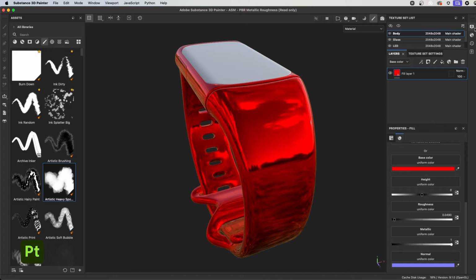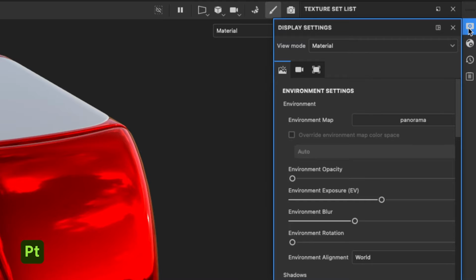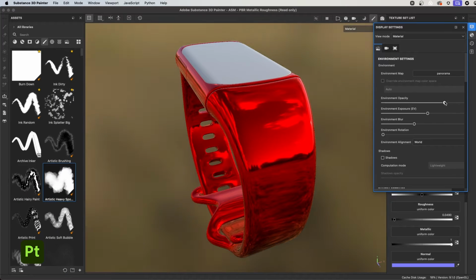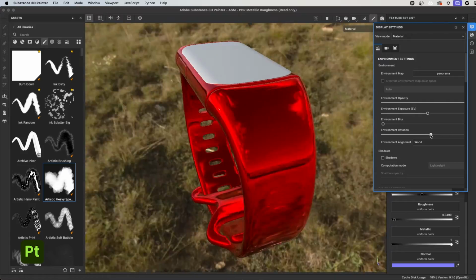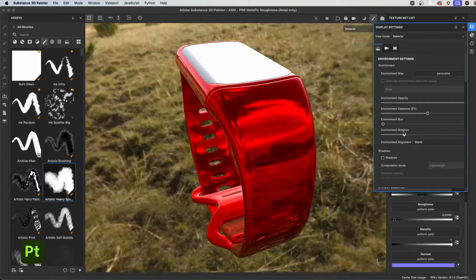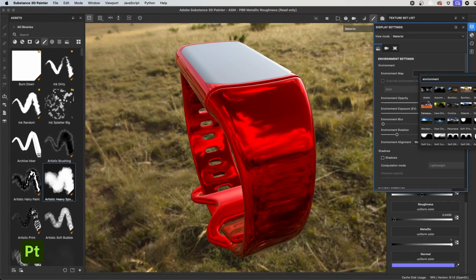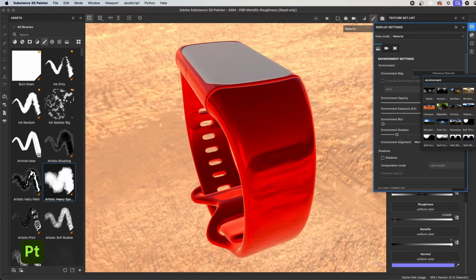Let's talk about lighting. I will go to the display settings to configure the environment. I'll set the opacity to 1 and the blur to 0, and you can see an environment encompasses the 3D view. This environment map provides the lighting, and by changing the rotation value, I can change the lighting direction. Changing the environment map will change my lighting.